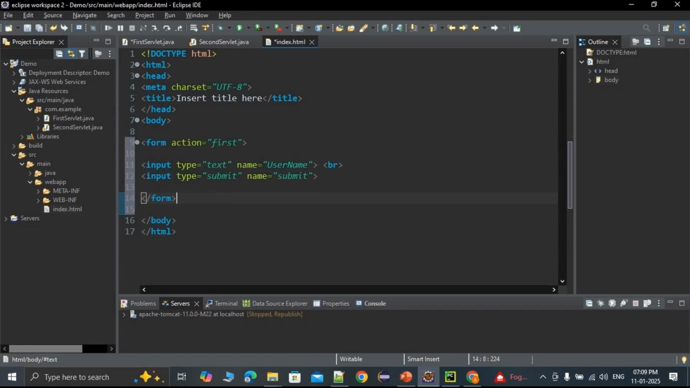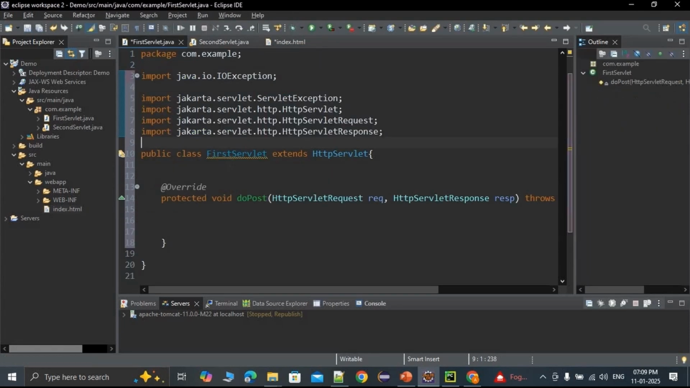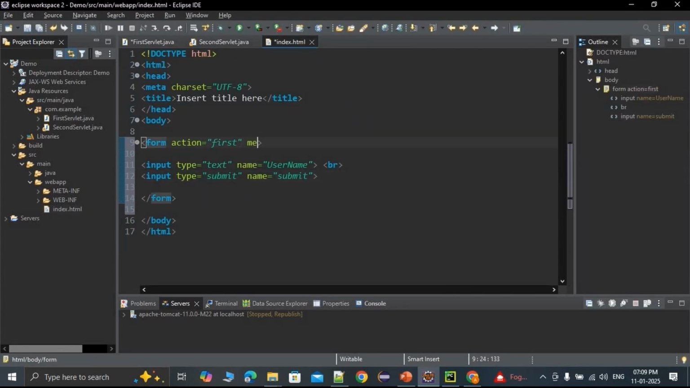Here I have created a form tag. Inside this we have one text field and a submit button over here. Since we are using the doPost method, we also need to mention here the method as post.